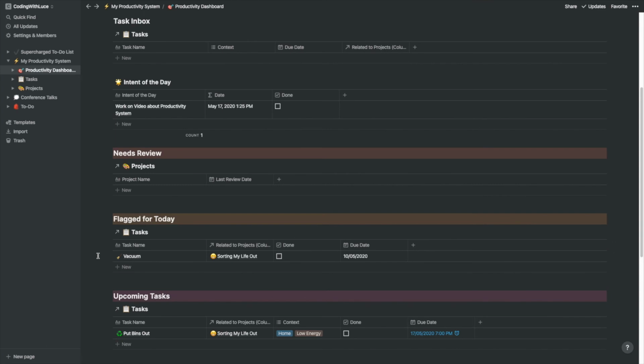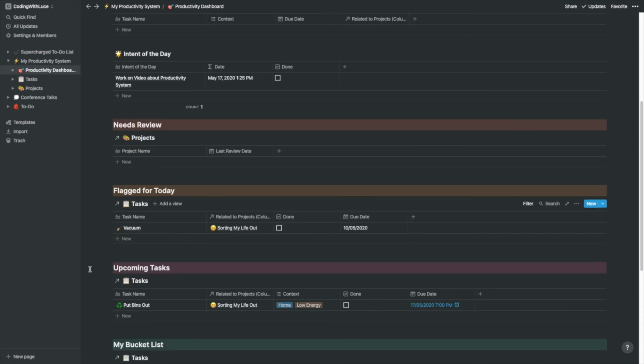Flagged for today is anything that has a previous due date, or today or before today. So this one here I deliberately left out so it would appear. So I have done this one since the 10th, but I just left it in there. It's due before today, but again, if you added anything that was due today, it would also appear here.